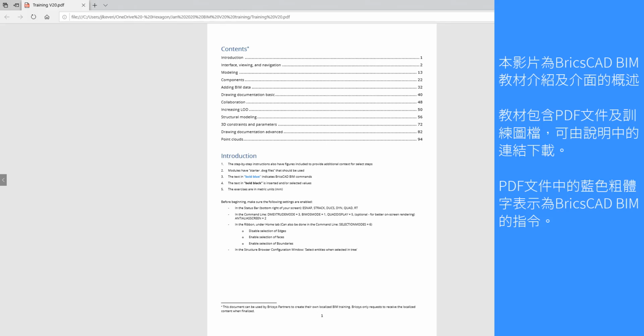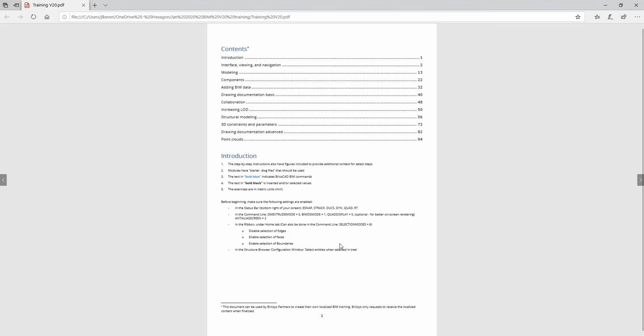If you've not done so already, please unzip the files before starting the training. A couple of things to note is that in the modules, any text that is highlighted in blue and bold indicates a BricsCAD BIM command, and any text that is highlighted in black and bold indicates what to type or click. Also be aware that all of the exercises are in metric units, millimeters. Also on this page are some configuration settings. We'll come back to these a bit later after we've had a look at the BricsCAD BIM interface.